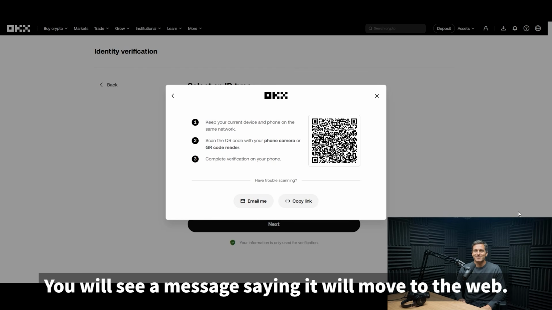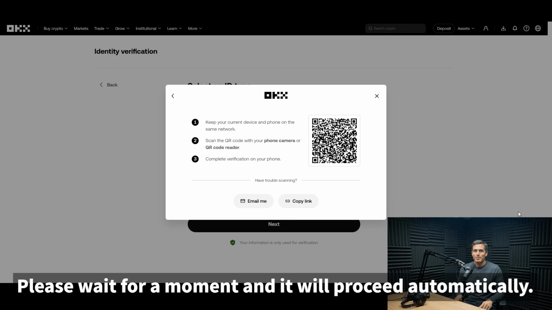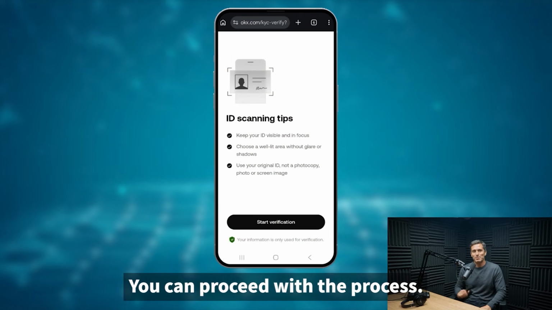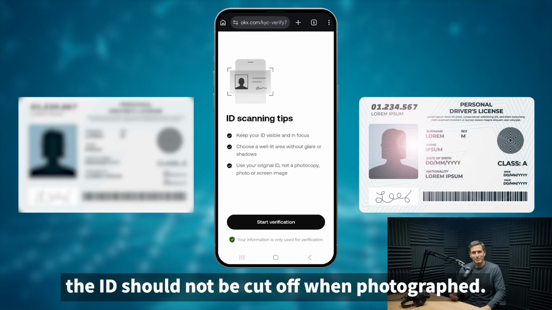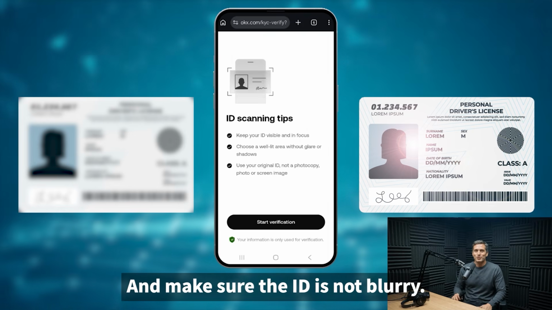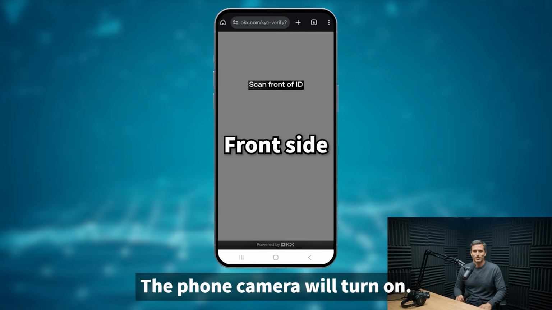You will see a message saying it will move to the web, then it will load. Please wait for a moment and it will proceed automatically. After a short while, the following screen will appear. You can proceed with the process. As a precaution, the ID should not be cut off when photographed. Avoid light reflection. And make sure the ID is not blurry. Press Next. The phone camera will turn on.